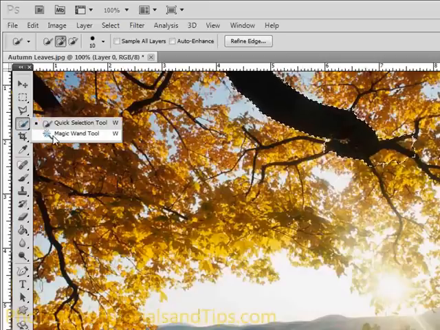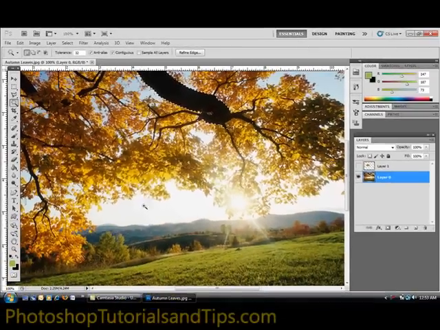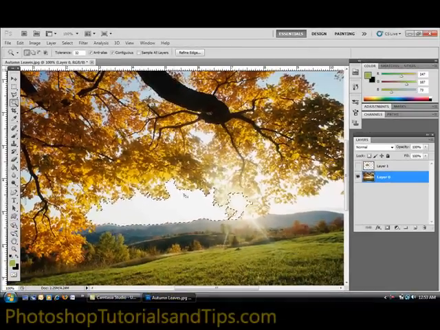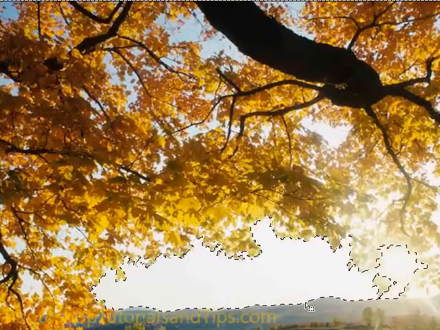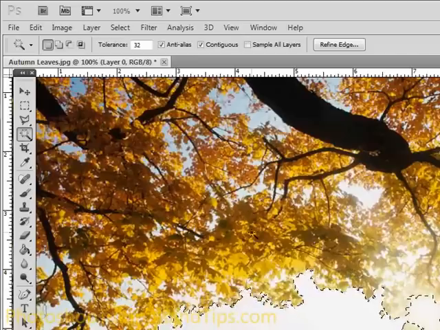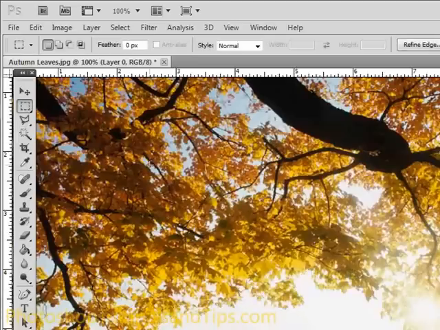Another one is Magic Wand Tool, and you just click once, and that tries to find the edges as well. Sometimes that works when you have a really defined edge, other times it doesn't. Now again, if you want to add to a selection, you can press Shift.